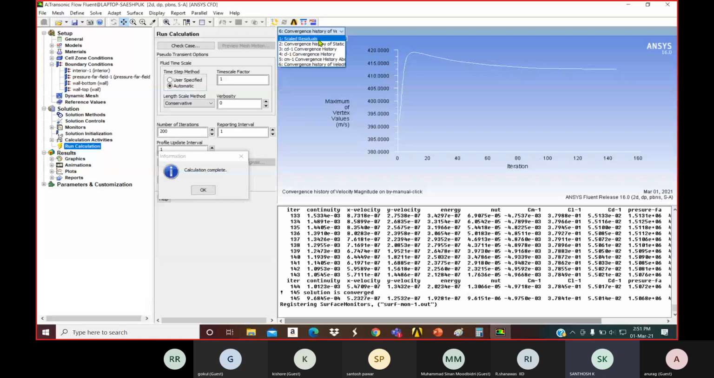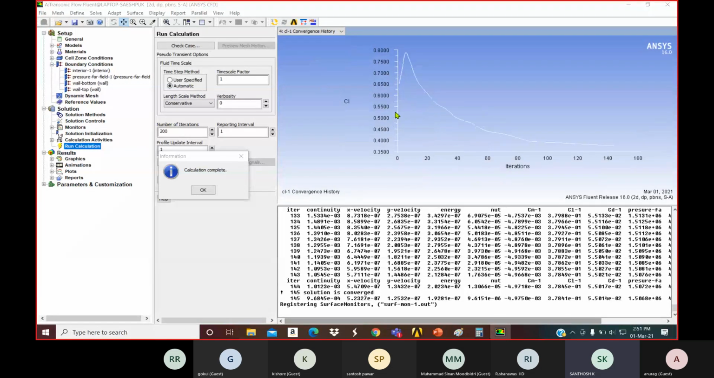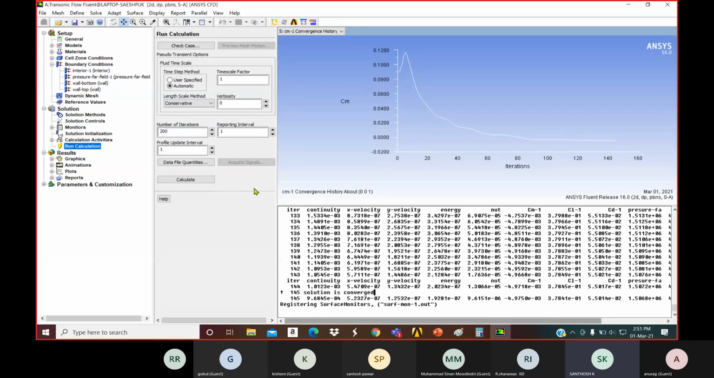Now what could be the drag value? You have 0.1 maximum, and what could be the lift value, which is approximately 0.79. And the moment is also like 1.11. So sir, can I see the results? Yes, we can see the results. We'll go to the results and check them.